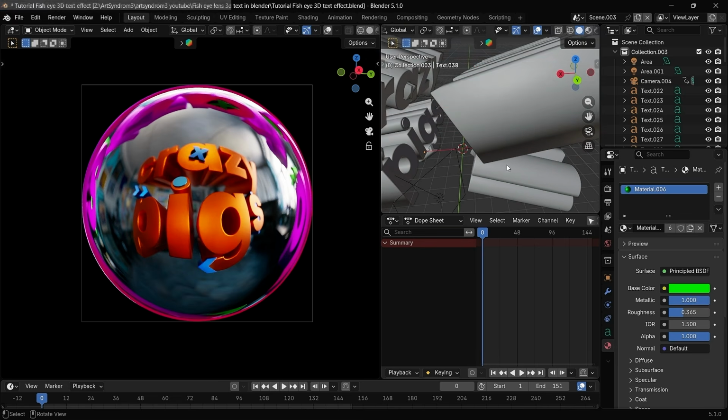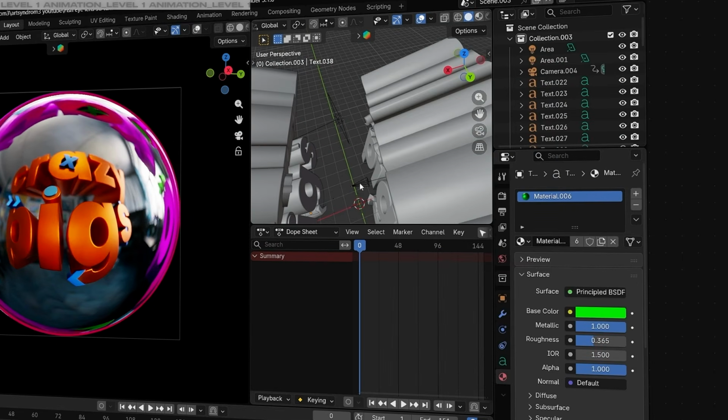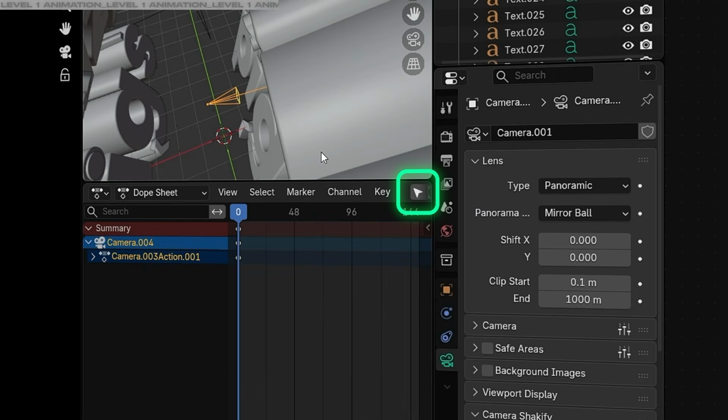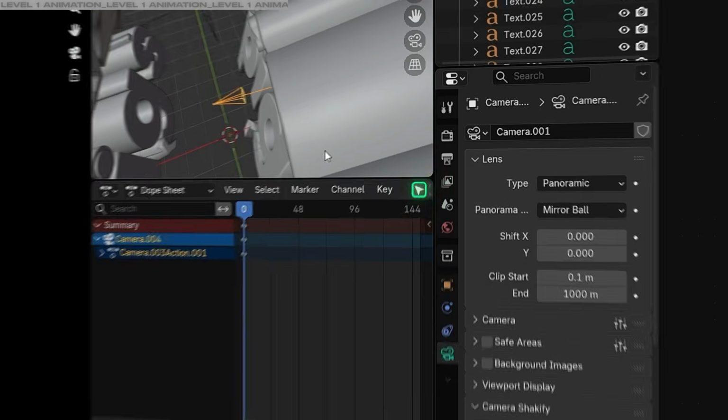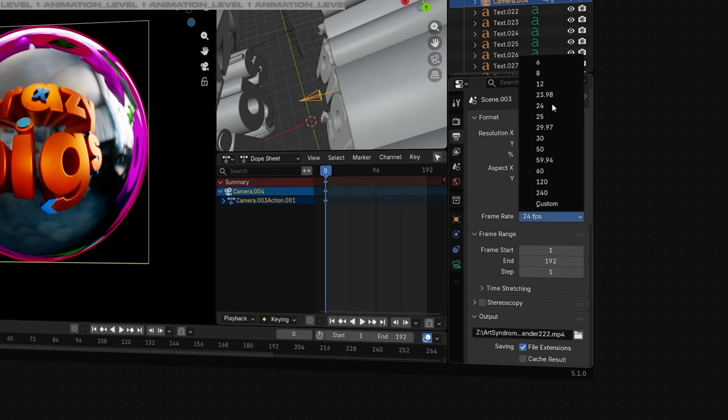Now let's go over some basic settings for animation. With the camera selected, we're gonna press the I key to add the first keyframe, and this will be the starting point of the animation. Also make sure this arrow button is turned off so you can see all your keyframes. Now in the output, we can find some extra settings related to our animation. The frame start or end setting can be used to change the ending and starting of our animation, and also the FPS can be changed here.